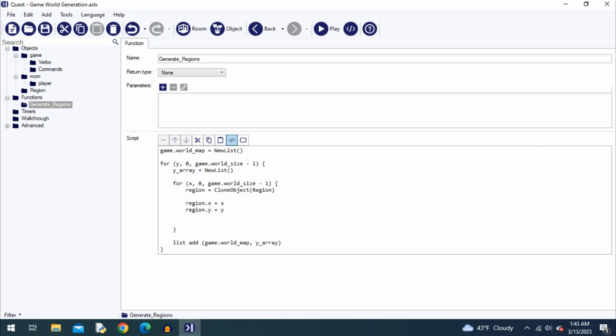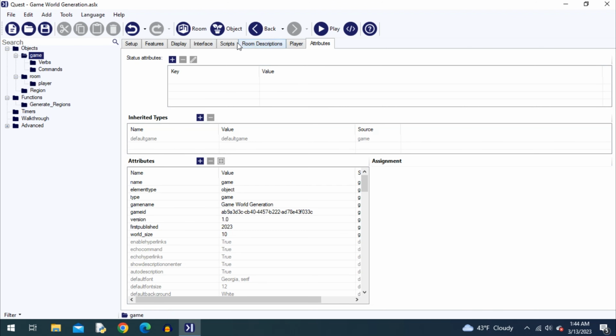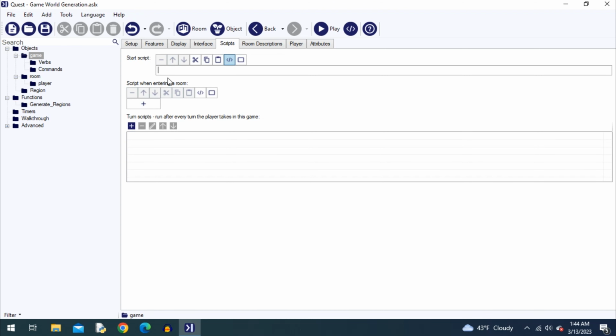And then we need to place this region object inside of y_array. So we'll do list add y_array, comma, region. Okay, and so we're going to save that. And finally, we just need to place the generate_regions function inside of the game start script. So you click game, go to scripts, and then add it to the start script. So let's do generate_regions and then save that.